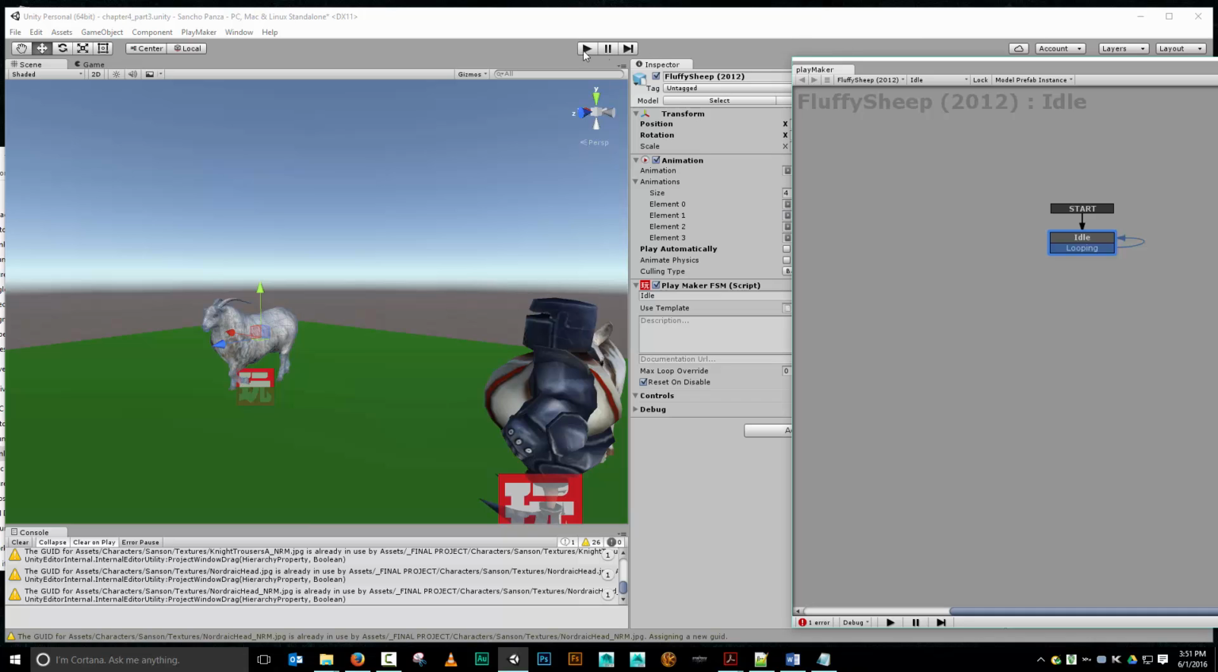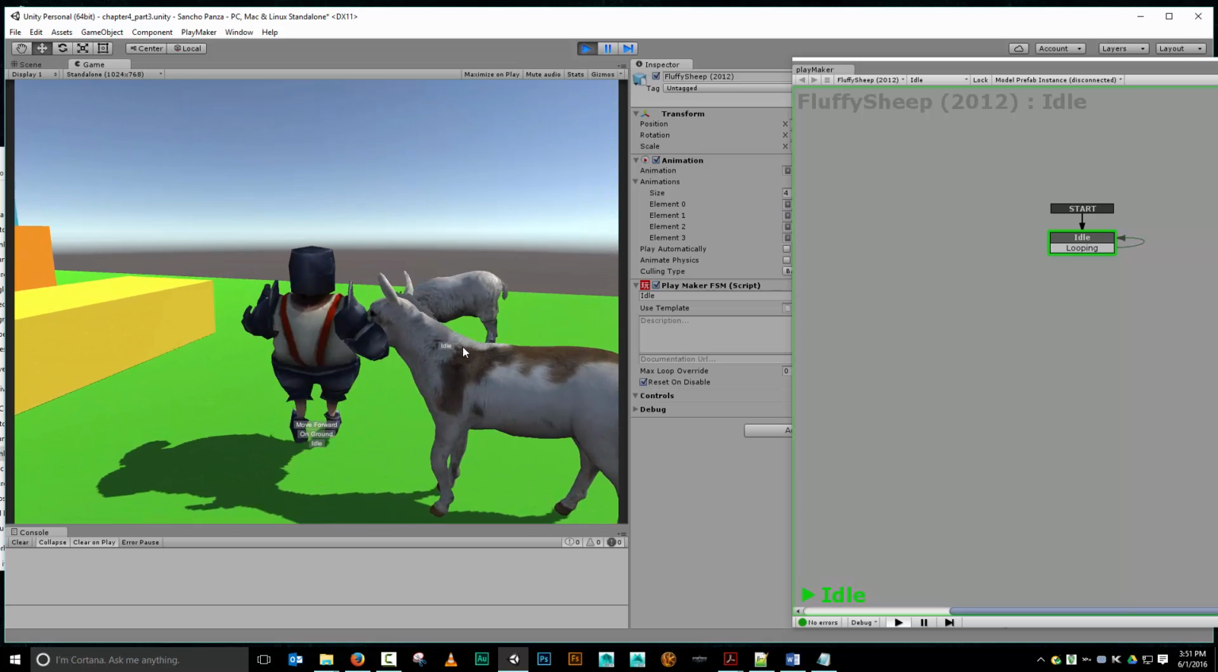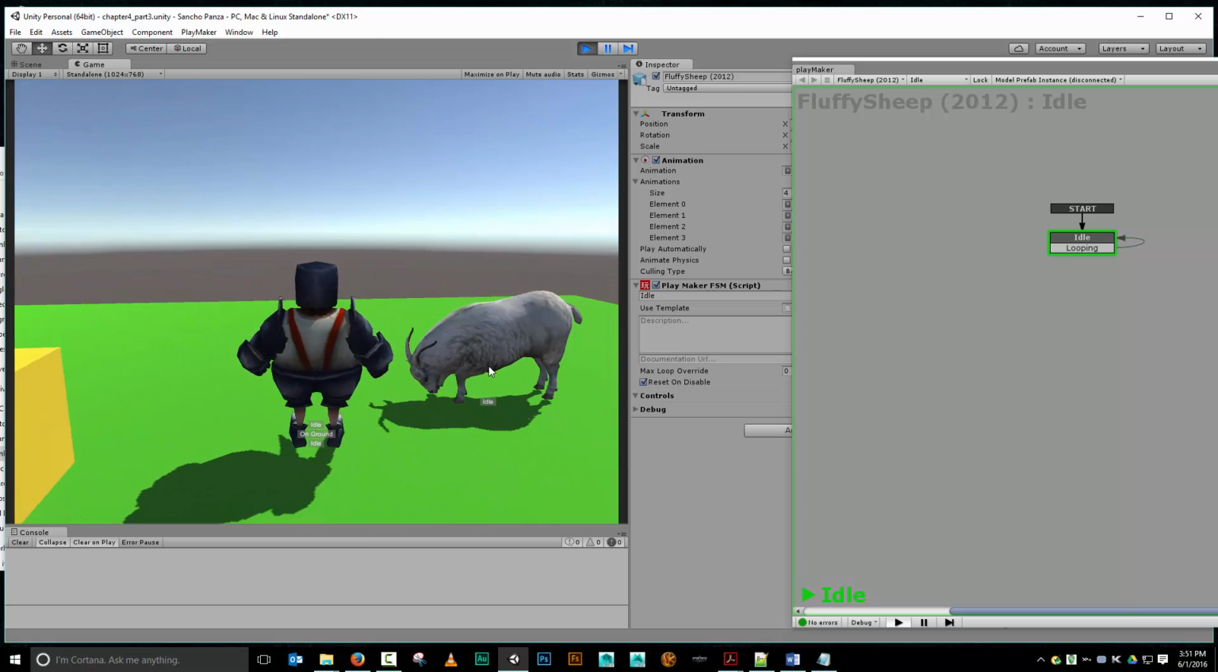So let's see what we've got. What are you up to, little sheep? Okay, donkey, you're kind of in my way. Okay, so the sheep is eating. You can see right here. And he likes eating, which is cool. Okay, so there we go.